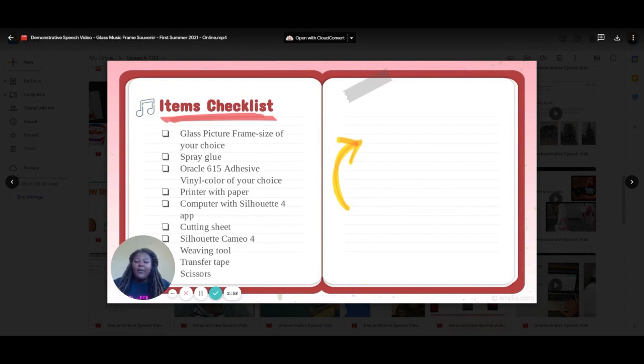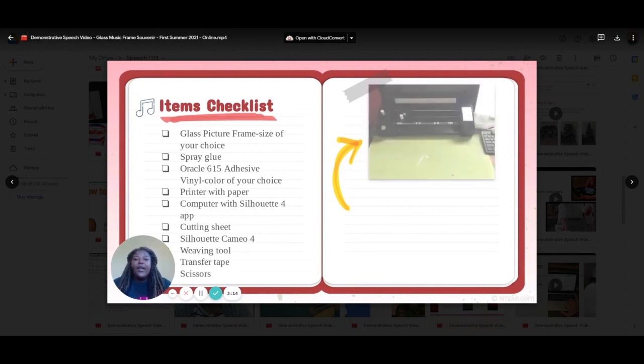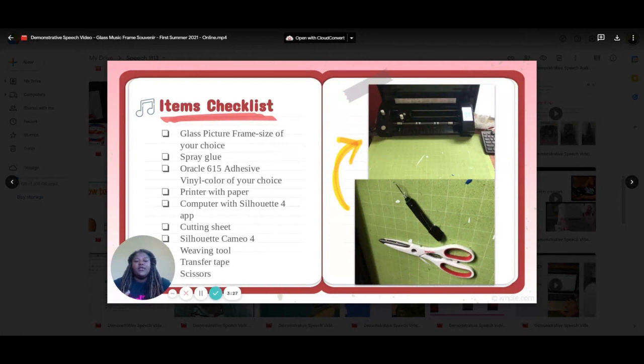You will need a Silhouette Cameo 4, or any Silhouette. It can be an original Cricut that will help too, but in this case, I will be showing you how to use the Silhouette Cameo 4. You will need a weaving tool, transfer tape, and scissors. Here's an example of what my Silhouette Cameo 4 looks like. It's what will be cutting for you, and the green is what the cutting board looks like. And here's the scissors and the weaving tool. And the Silhouette logo, that is what the app will look like whenever you begin to start.